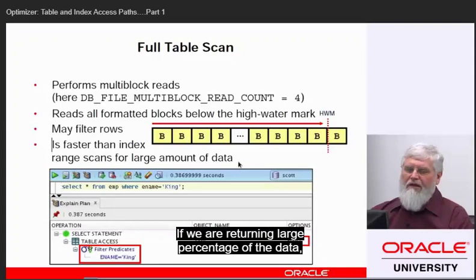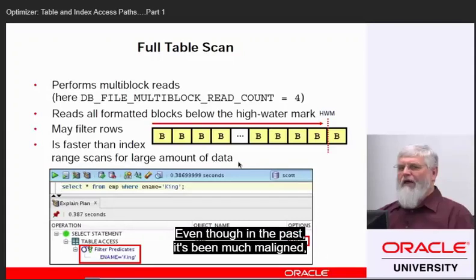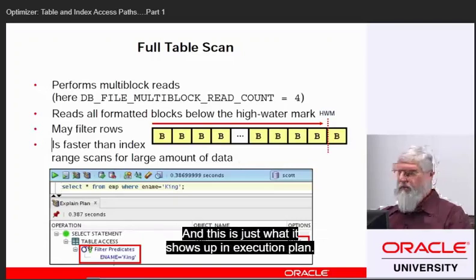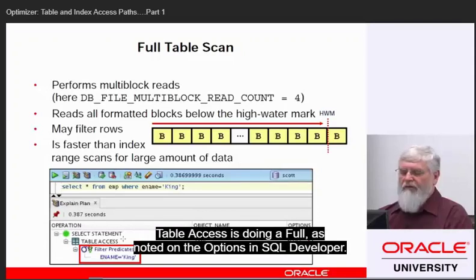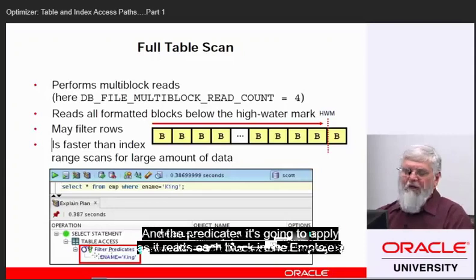It's faster than actually using an index. And this is just what it shows up in the execution plan. We've seen it already. Table access. It's doing a full, as noted on the options in SQL Developer, and it tells us the table over here. And the predicates is going to apply as it reads each block in the employee name equals King. It was from one of our previous examples of having a look at Mr. King.